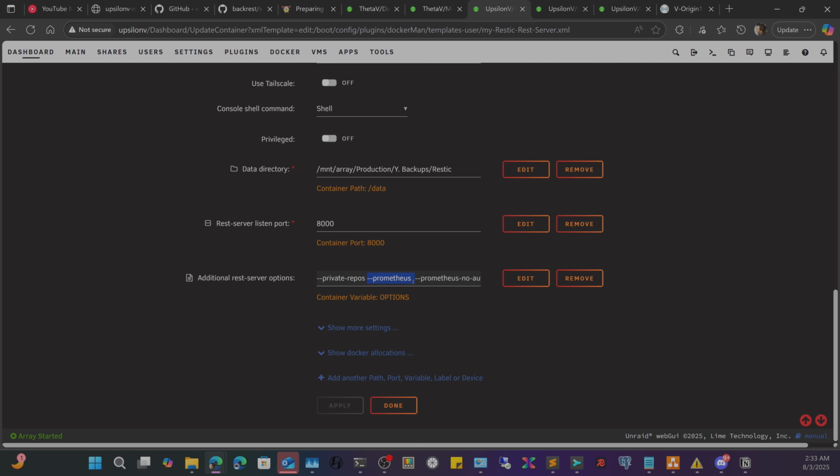Another reason why I like the REST server is because it has built-in Prometheus metrics, which you enable by using this flag. And since I have a separate device that does the scraping and authentication to my Grafana Cloud and whatnot, I made sure to also add the no-authentication flag for Prometheus, so that it's accessible without an issue. And then here we go.